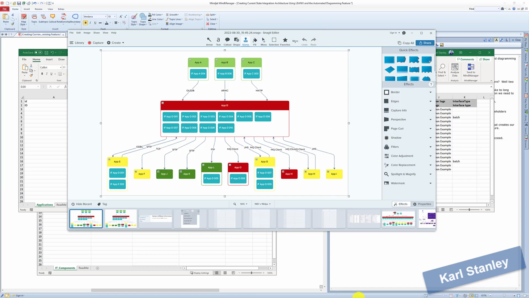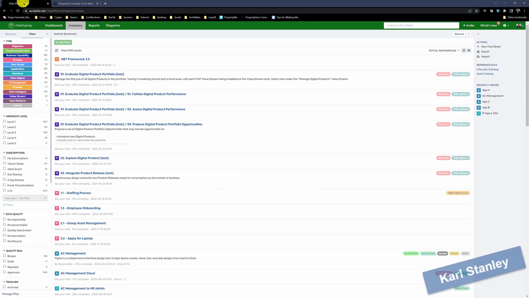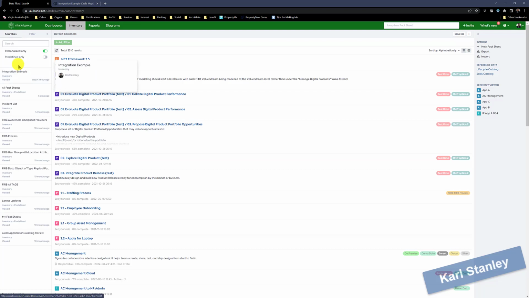Now let's go into LeanIX, the tool. As I said, it's a SaaS-based tool. And hey presto, here are all of the fact sheets. So these are the different types of fact sheets. And you'll notice the one that we were looking at, interface. Now, you can also filter or create searches on all this inventory. And I've done one earlier. So if I click on searches, you'll see integration example.